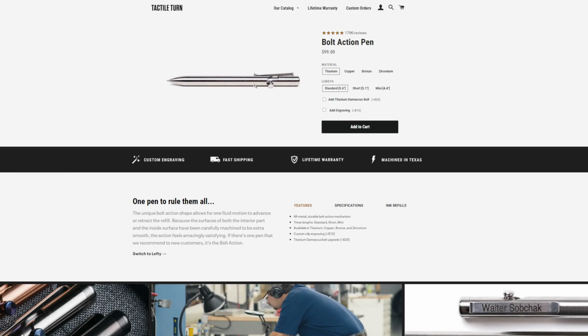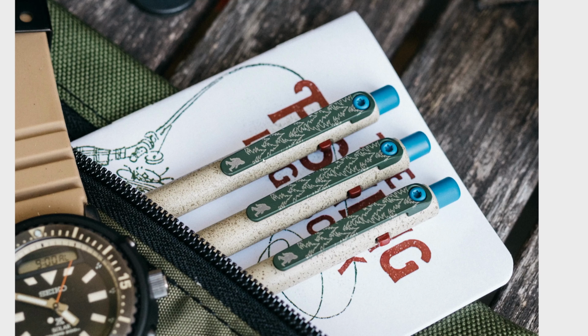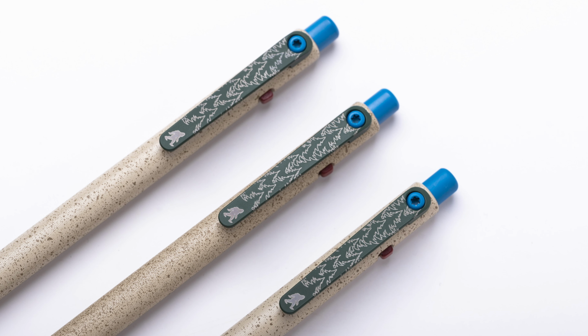We make these amazing pens down in Texas, and each season we come out with a seasonal release where it's just like a fun design on our classic pens, and we sell them for a limited time. So these are available this season, and it is hiking themed. You can see with the evergreens and the little Sasquatch character and then some speckles to indicate that it's a trail.